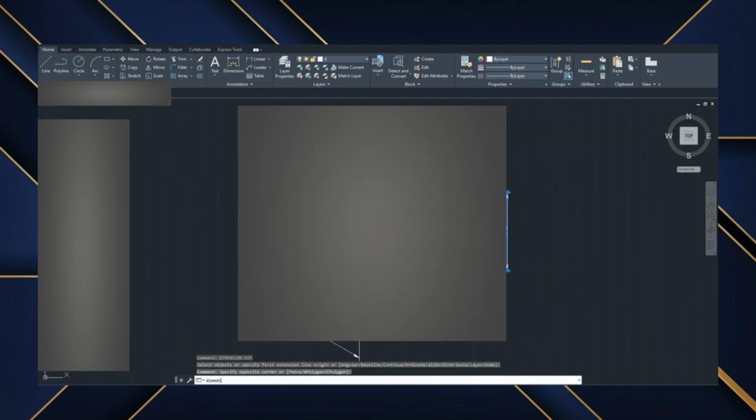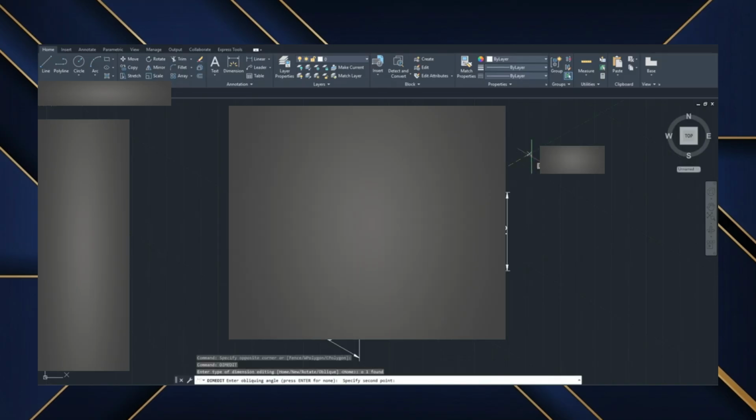Repeat the process for other dimensions as needed to maintain consistency throughout the drawing. Properly aligned isometric dimensions improve readability and give your drawings a more professional appearance.